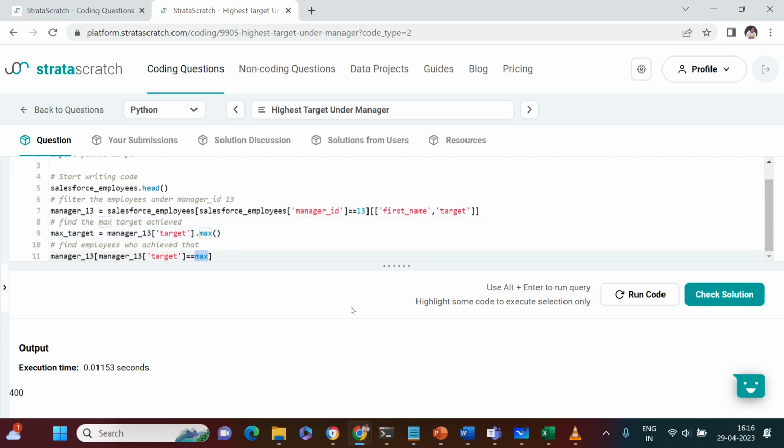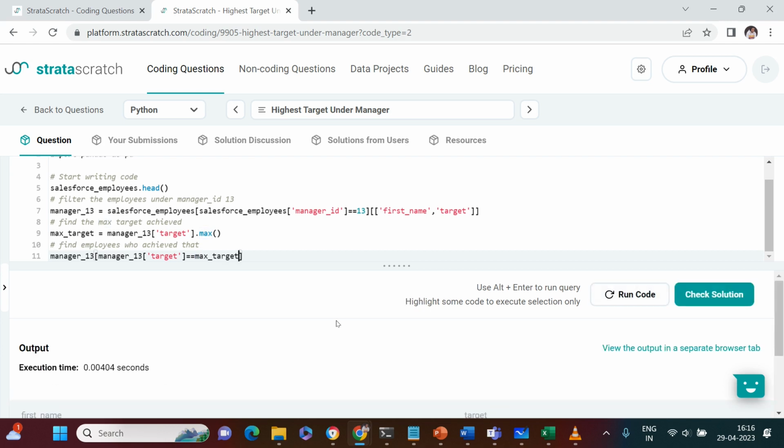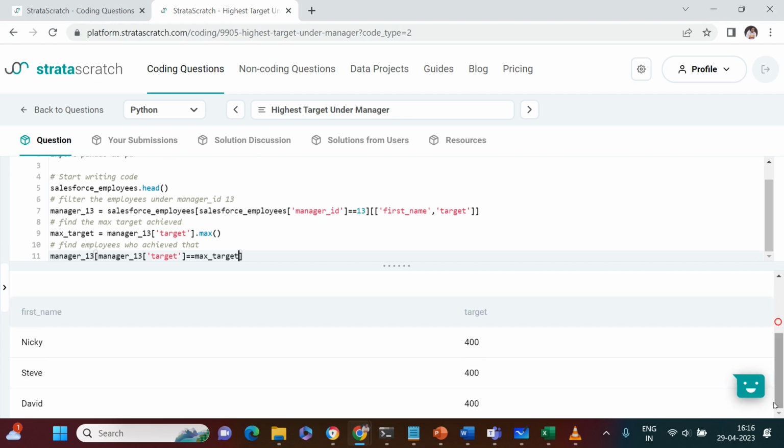This equals this, whatever I get equals this, that's what I'm going to produce right over here. And here is the answer which we got. You got it? So first thing what we did is we took out all those employees who are working under manager 13. Then we took specific columns which we would require for our output.